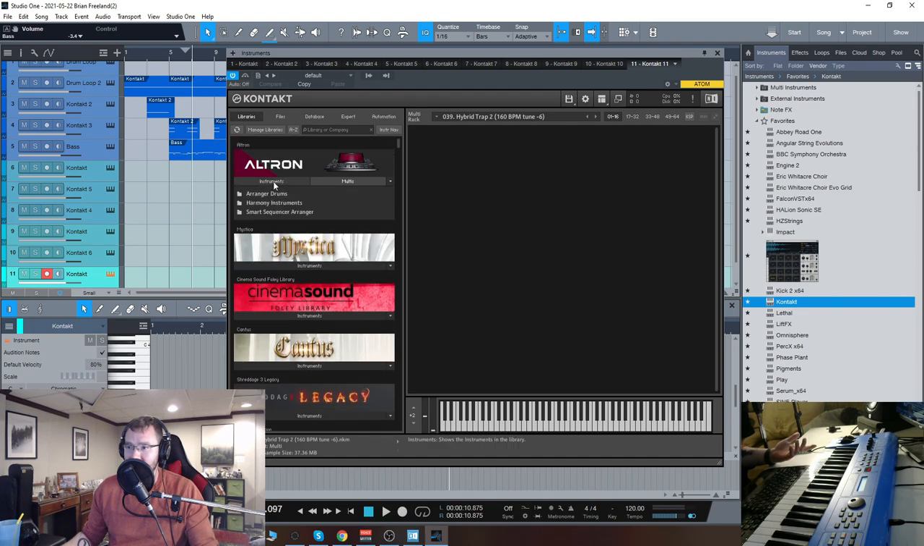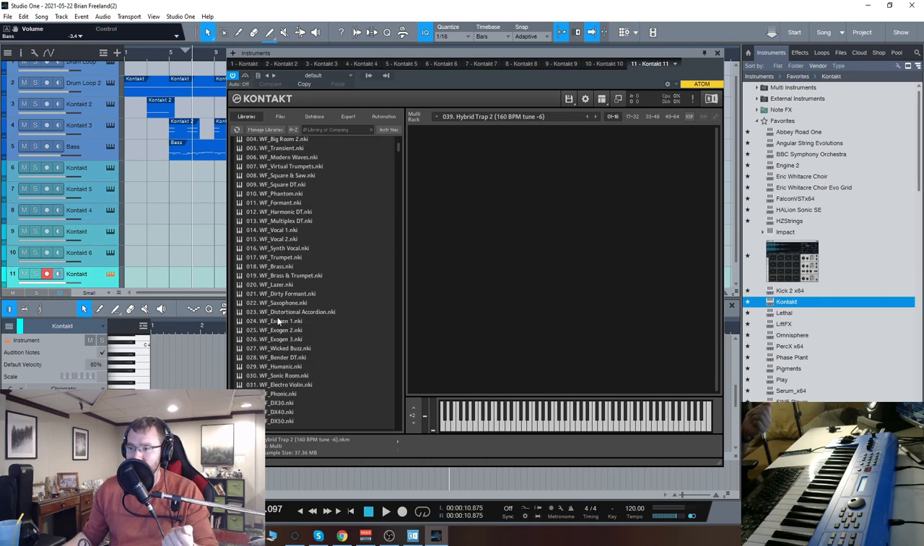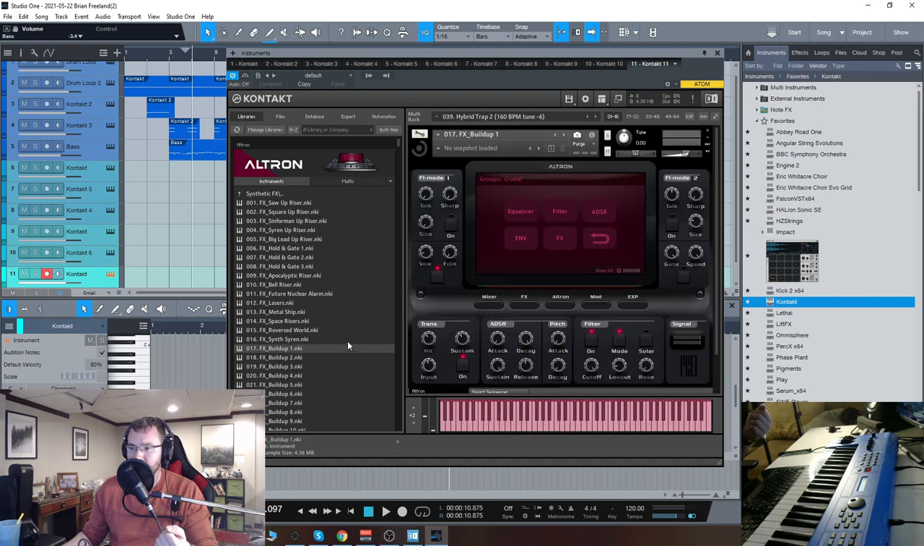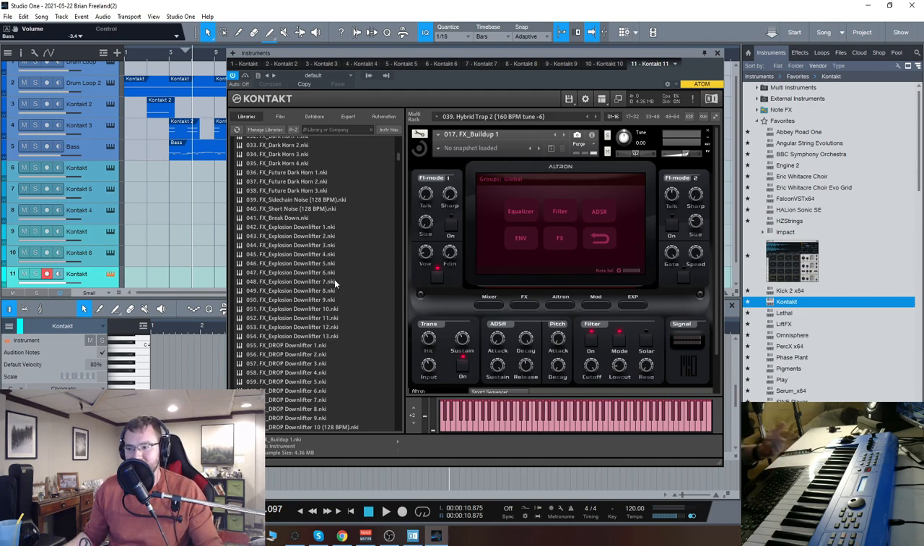And then we also have just basic instruments here from basses and drums and keys and plucks and stuff like that. So you also have waveforms here as well as some pretty nice effects, like these are risers and build-ups and stuff like that. So you can get some nice effects in there as well. I like the risers and the addition of things like that, downlifters and stuff like that.